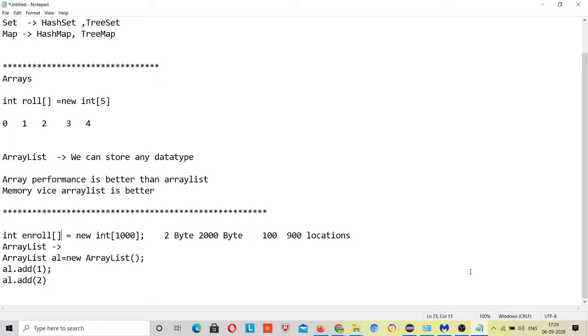Because I don't know how many people are going to come here. But in the case of array list, this problem will never come, because at runtime we will create the memory and add the data to it, right? So this is the advantage of array list over array, that memory wise array list saves memory, right? At runtime it creates the allocations and adds the data to it, but in case of array we have to predefine the size. So this is the disadvantage with the array.